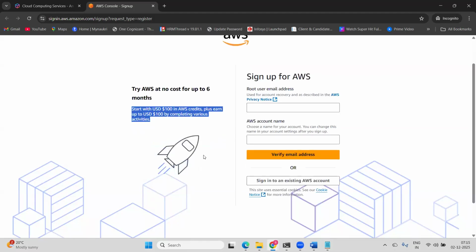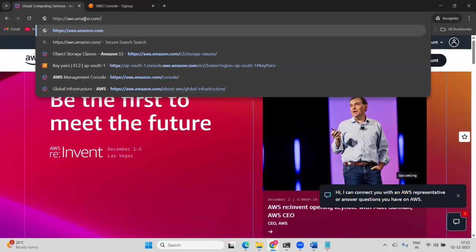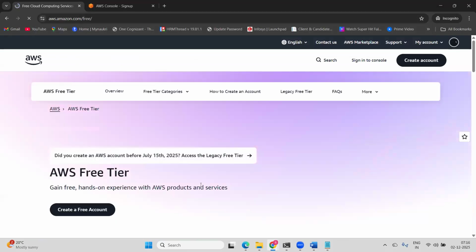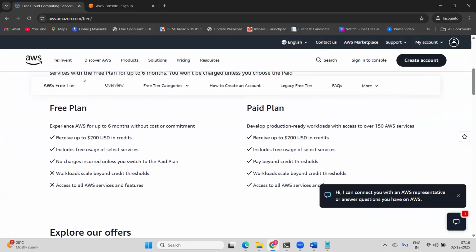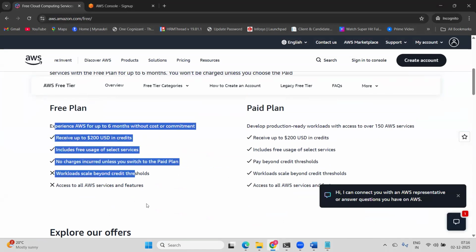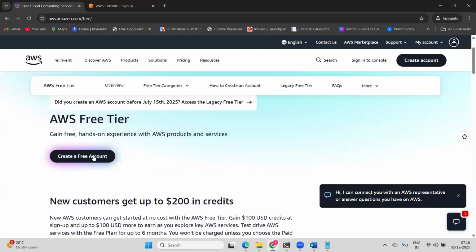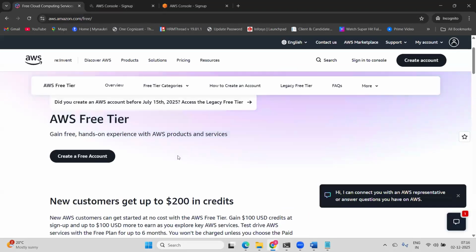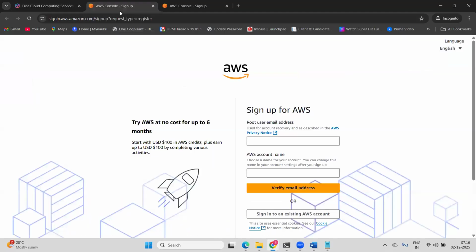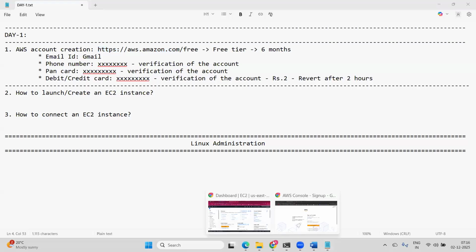If you want to see what is free, just type slash free. This is how it looks. This is your free plan. You'll see what free offerings they're giving you as part of your AWS account. Create a free account; the same page will redirect you. Maybe they just updated their changes. Better you add slash free to avoid confusion, so that you land on the free page and proceed from there.